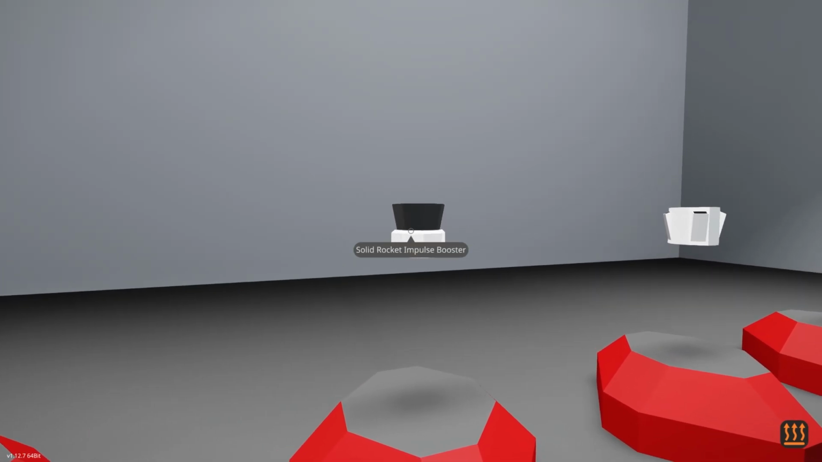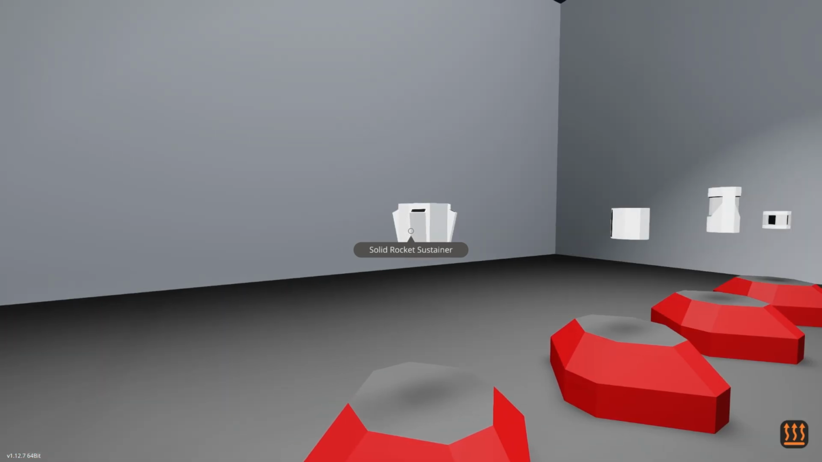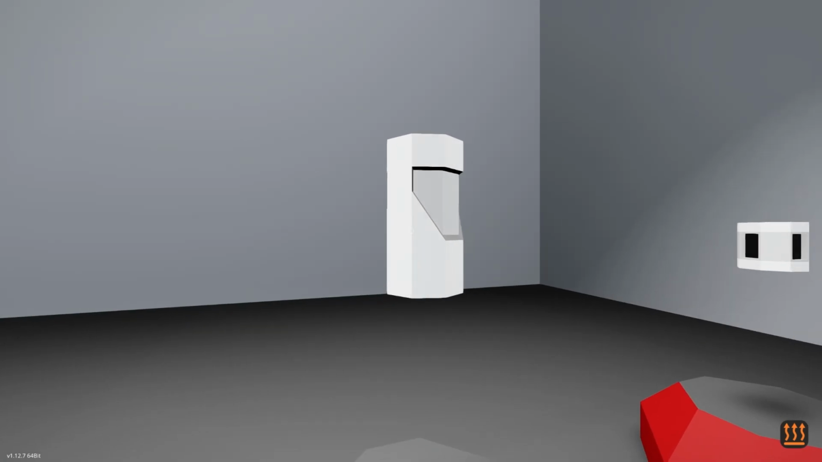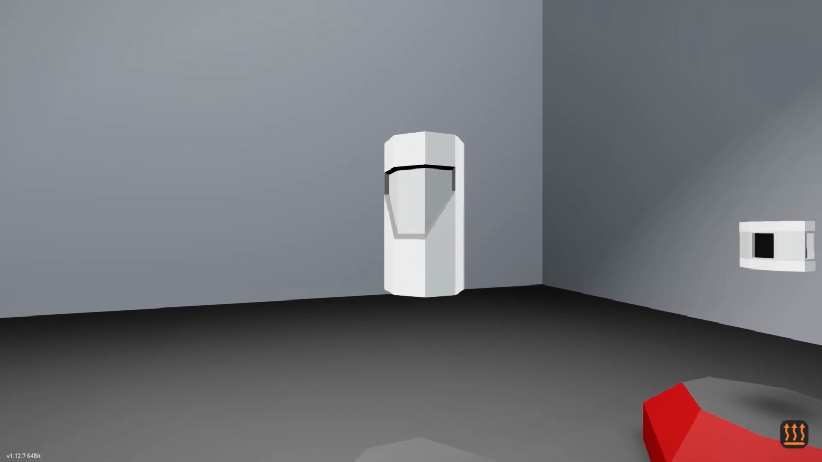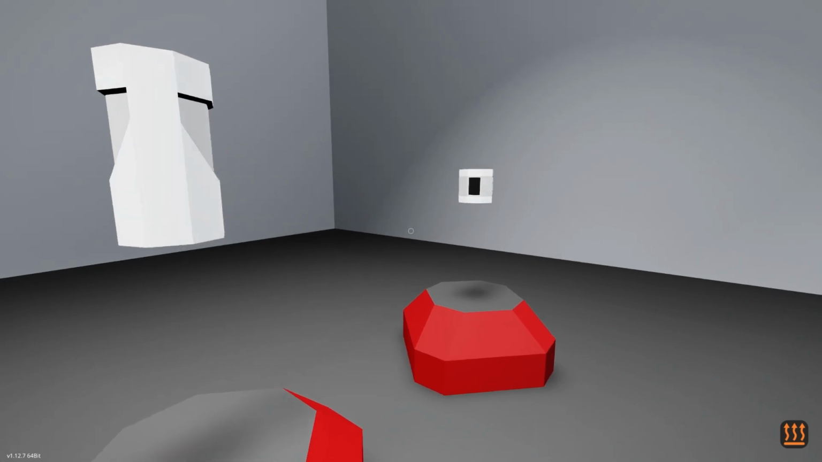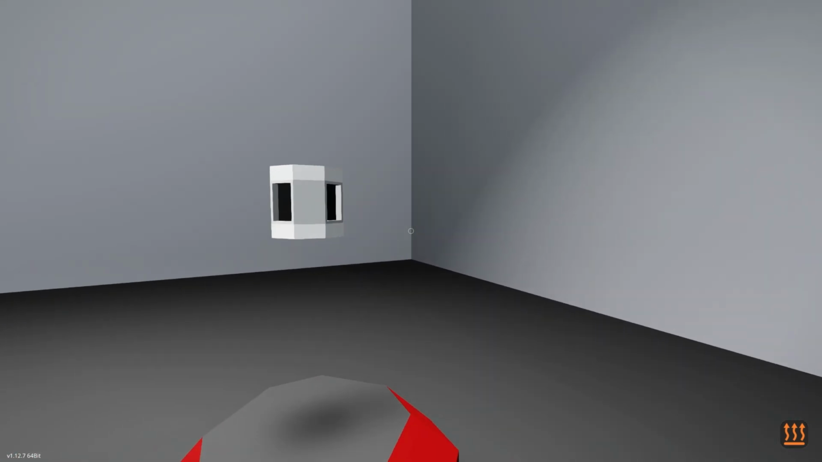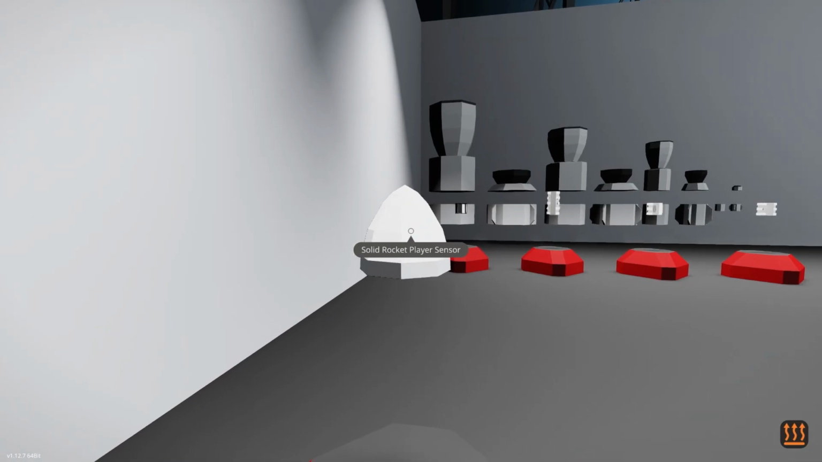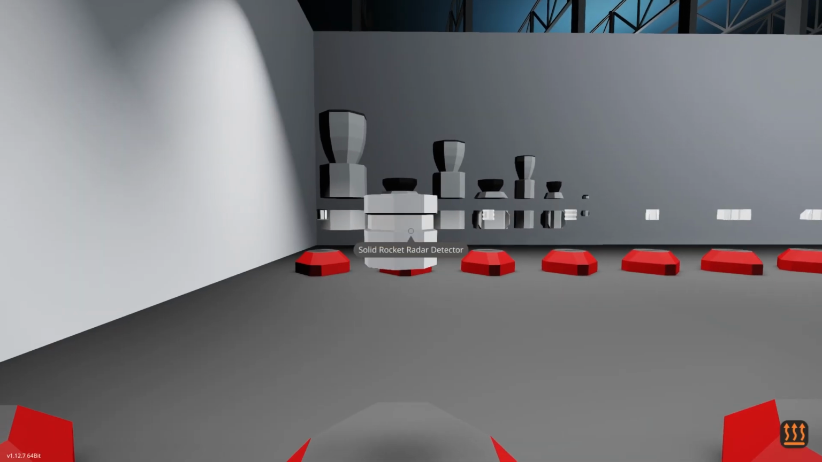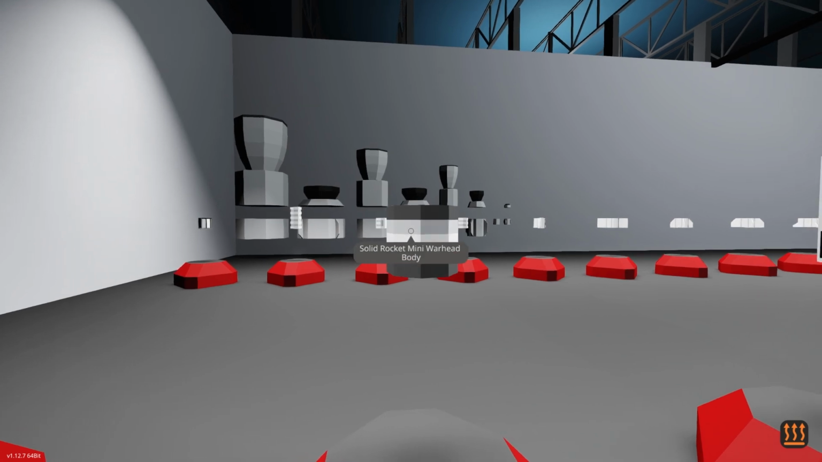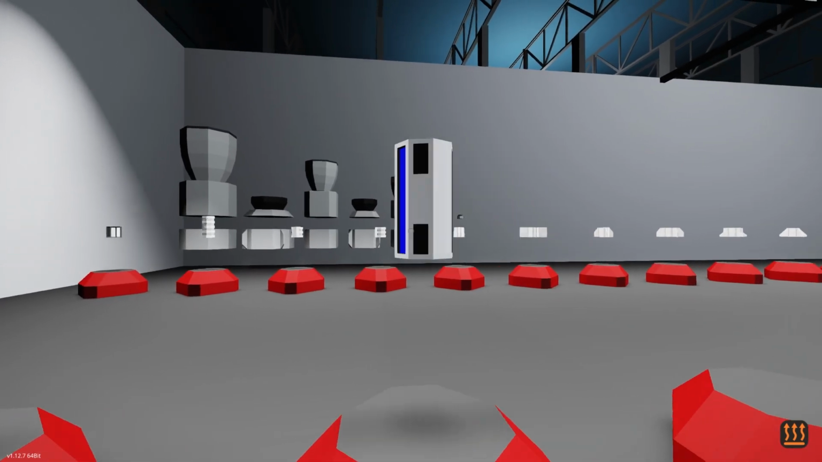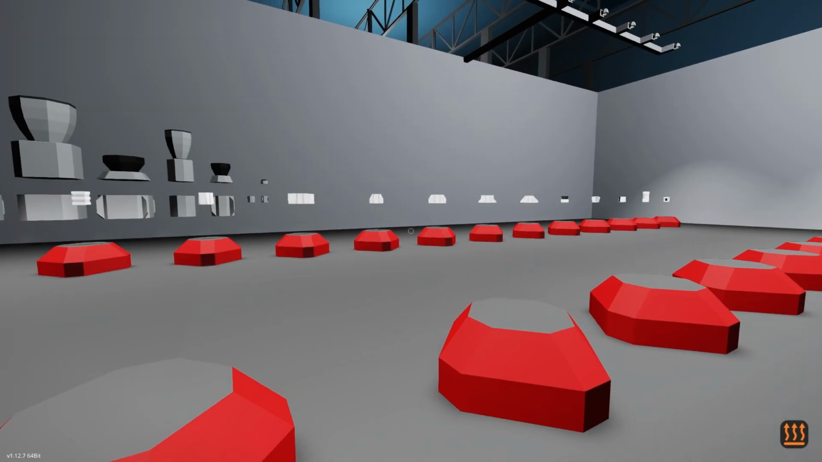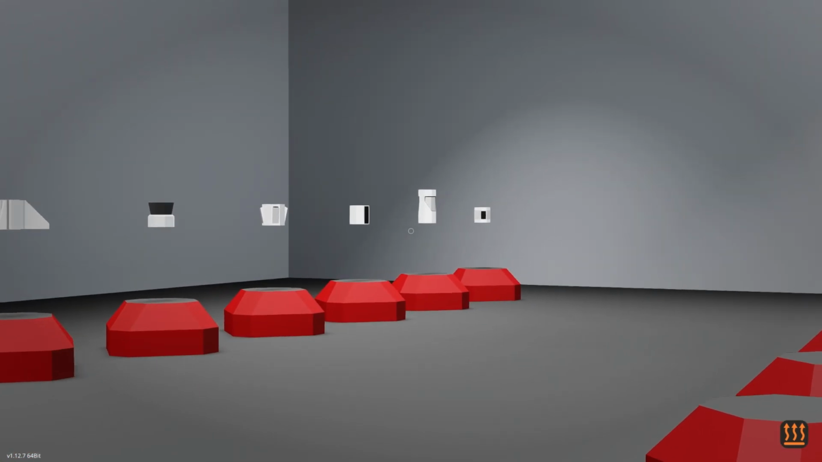We also have a new solid rocket impulse booster, a solid rocket sustainer, a solid rocket flare launcher. So this one doesn't seem to have a name, so I'm not sure what that is. We can look that up after we're done here in the editor and see if it comes up with a name. We have the solid rocket physics sensor. We have a solid rocket player sensor, a solid rocket radar detector, a solid rocket mini warhead body. And finally, we have the solid rocket small EMP. All right, let's get into the editor and see what that part looks like.